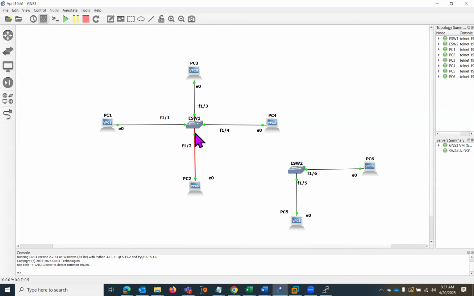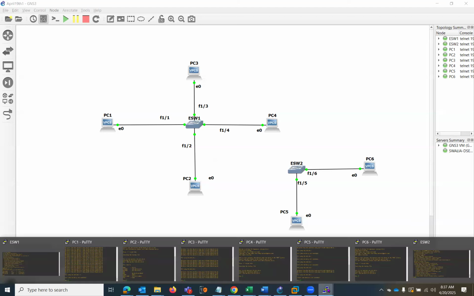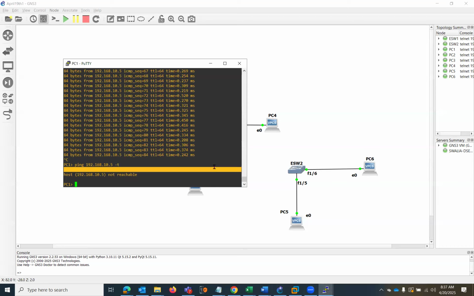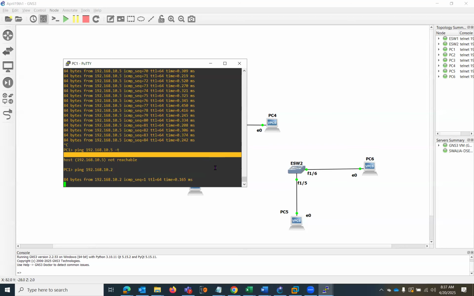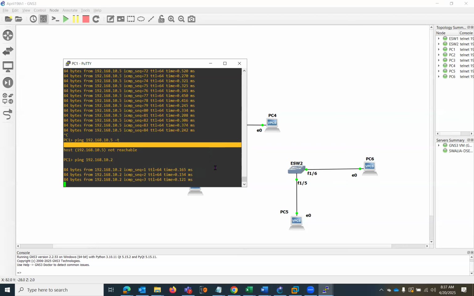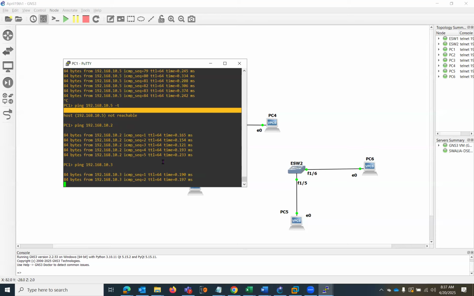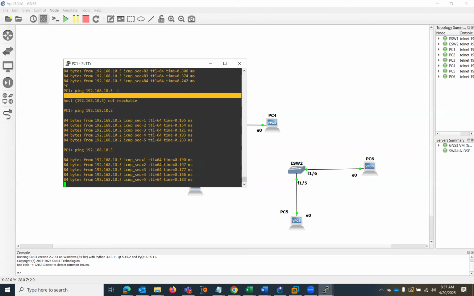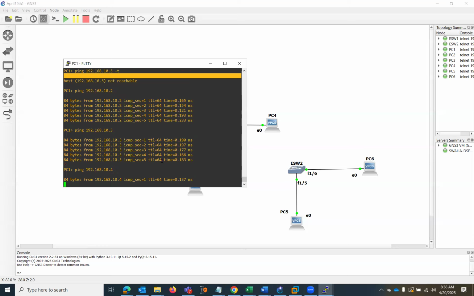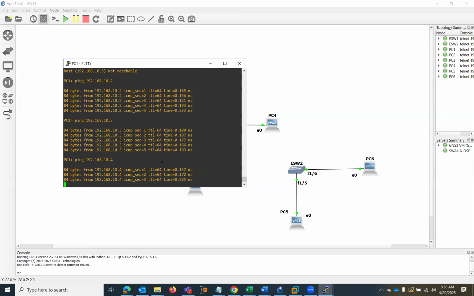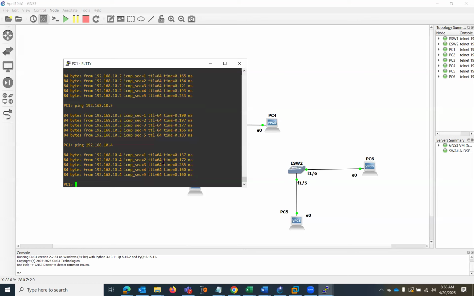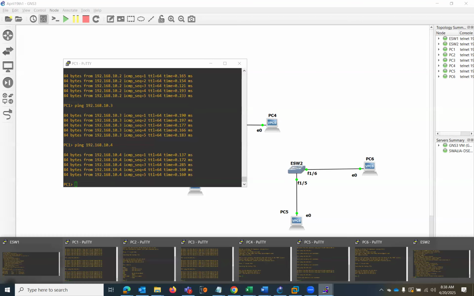Now we will divide this switch into two parts. Which one? This switch into two parts. That is what we know as the VLAN. Before doing that, we'll just quickly confirm the connectivity to all of the other PCs in the same LAN. So from PC1, we ping PC2, success, PC3, PC4, working.